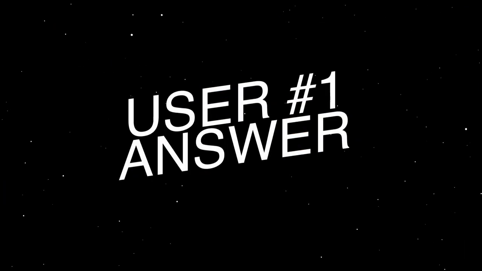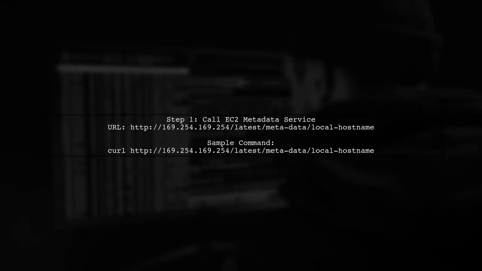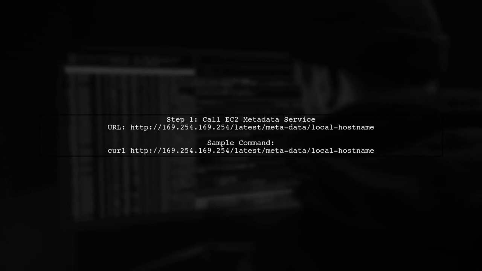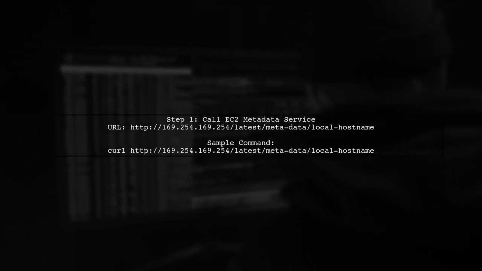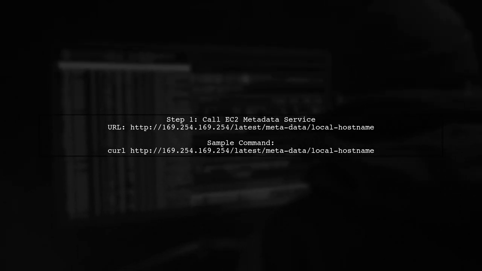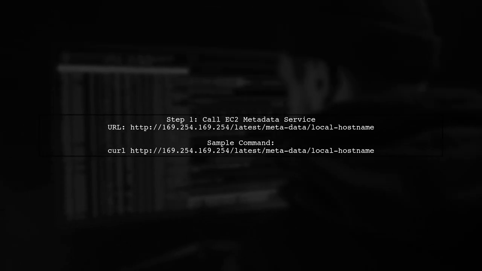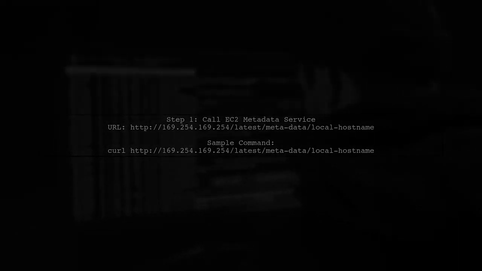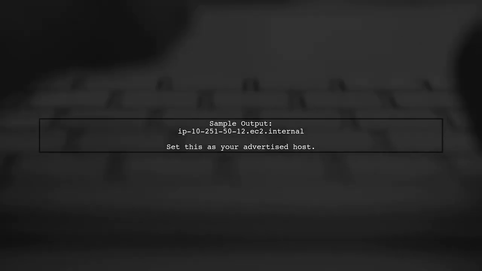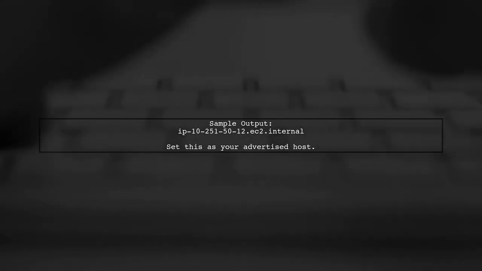Let's now look at a user-suggested answer. To handle the advertised host in Kafka on AWS ECS, your entry point script should call the EC2 metadata service at startup. This will help you retrieve the external host name for the Docker container. For example, running the curl command will return the local host name, which you can then set as a variable in your script.